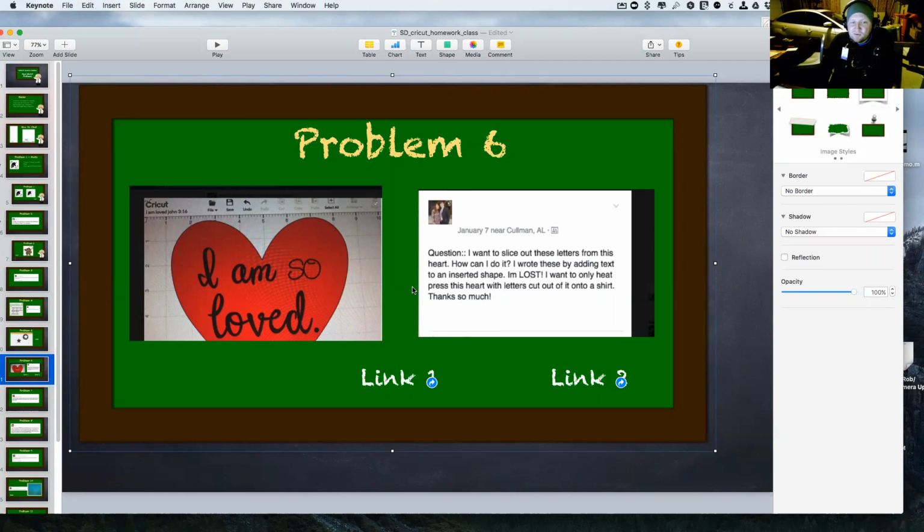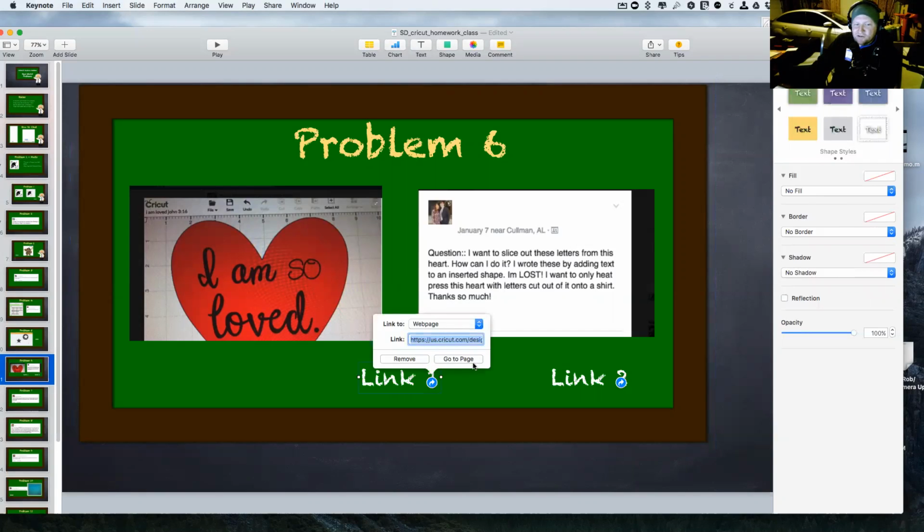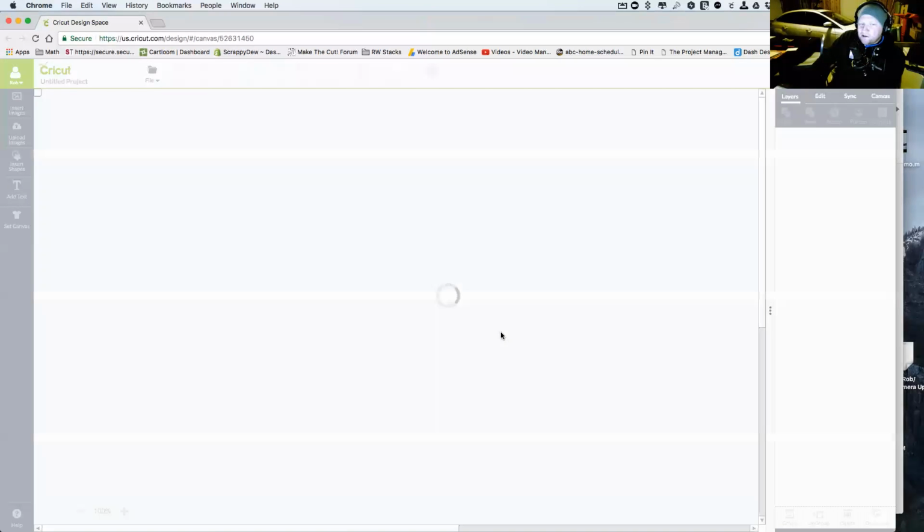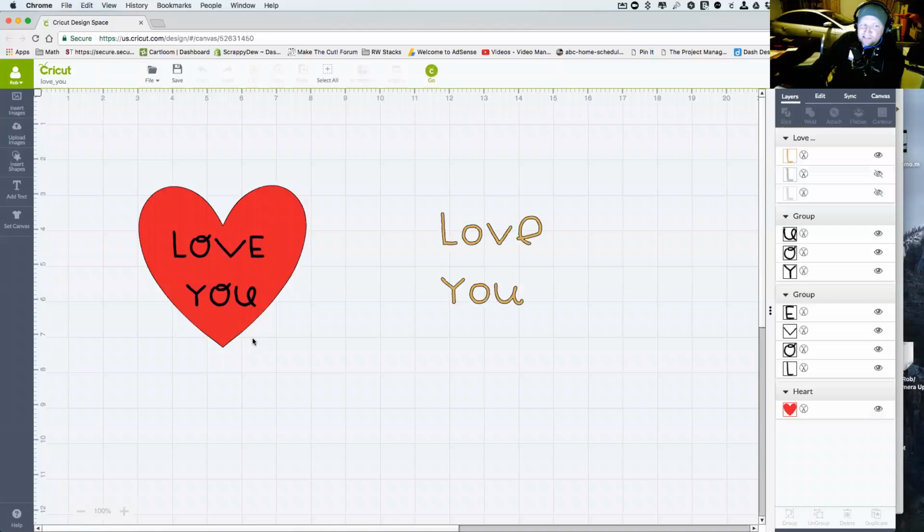We have a heart shape. The question says, I want to slice out those letters of the heart. How can I do it? She said that she's lost just like me. Okay. So anyways, let's go ahead, try out this link number 1, go to that page. So if you guys went to that page, this is what you'll see. It's this heart right here that says, love you.